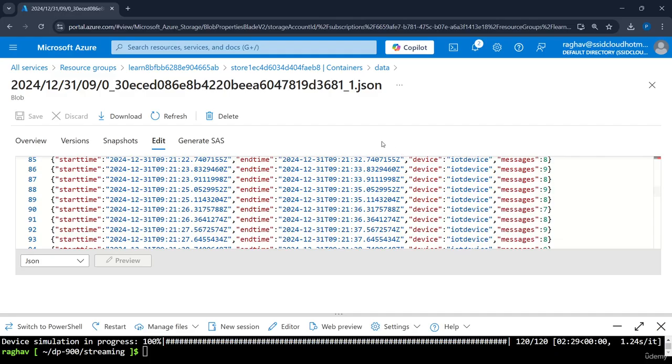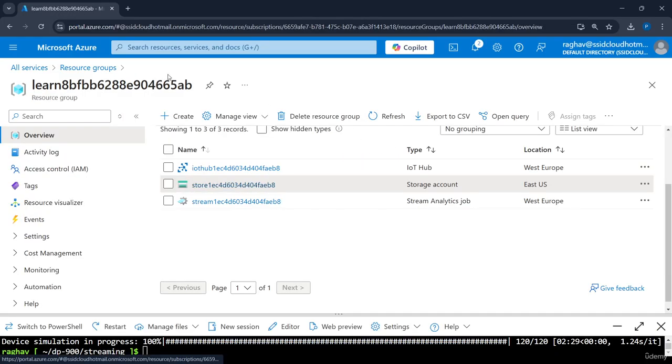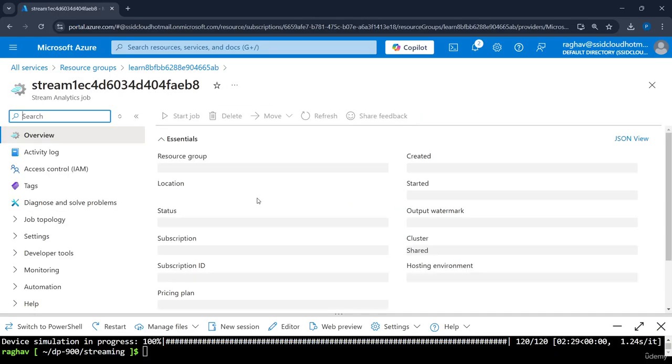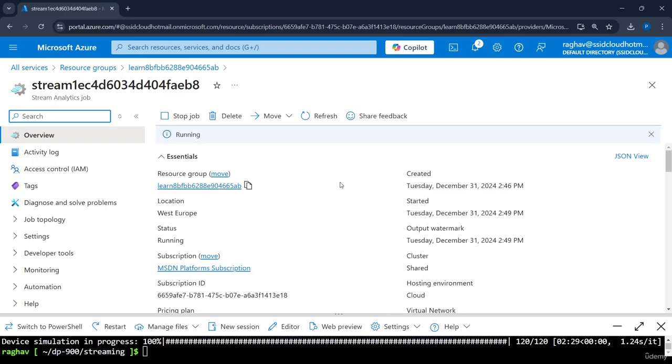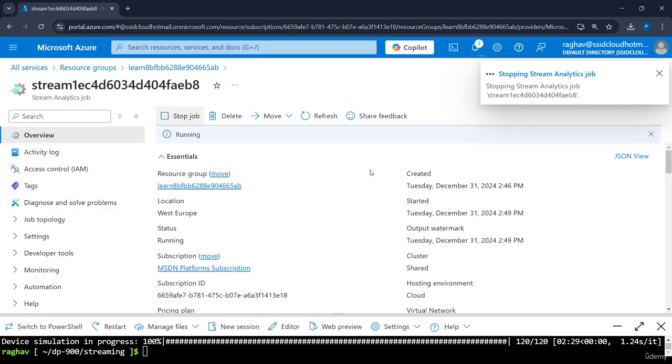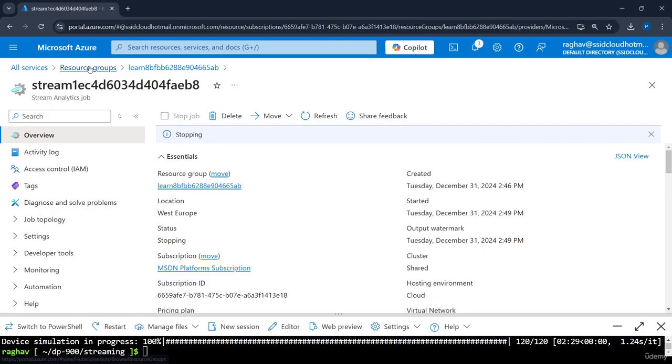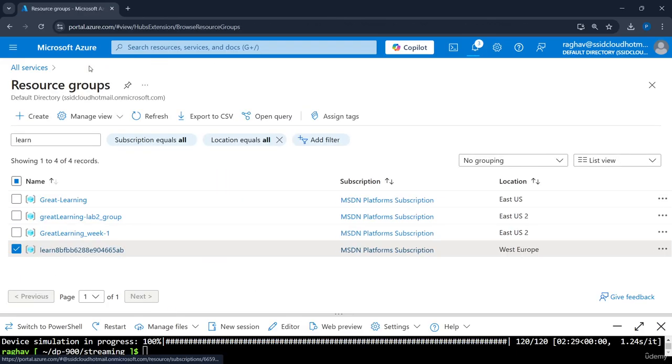Now return to the resource group and reopen the Stream Analytics job. At the top of the Stream Analytics job, click the Stop button to stop the job and confirm when prompted. Now, if you have finished exploring the streaming solution, delete the resource group that you created in this exercise so that all the resources inside that group can be deleted. That's all for this lab.